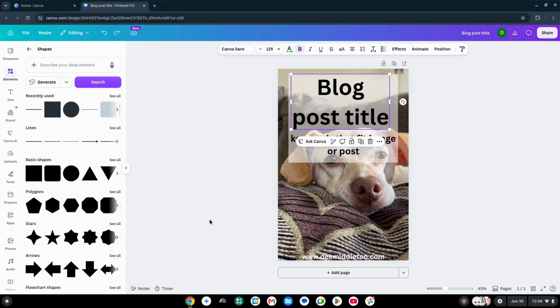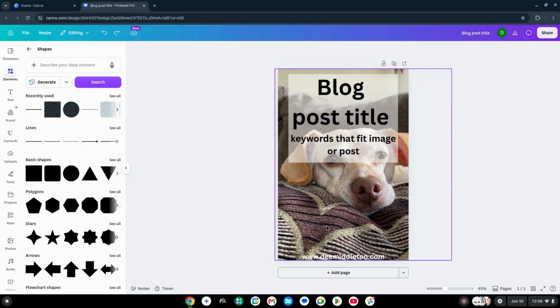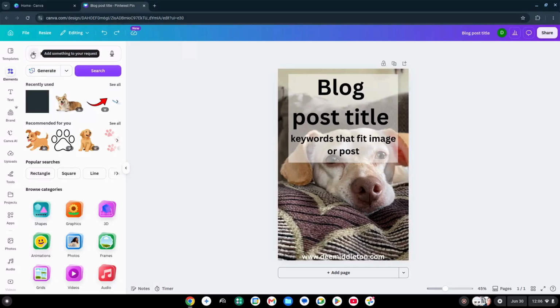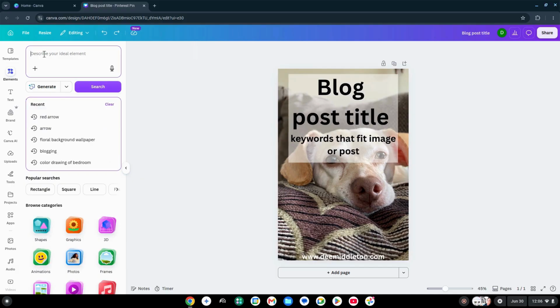So because we want your pins to be click-worthy and to go viral, we want to make sure to use a very simple, easy to read, bold font. Now you can mix your fonts here and play with it a little bit. But that's what I like to do. I wanted it to stand out.